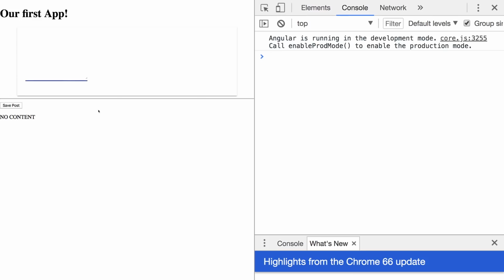Now if we save that, we can see the card here a bit better and we got our form field in there. And if we type, you see this is our form field. Now this is taking shape.